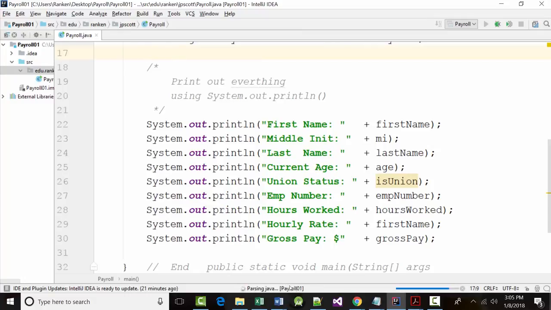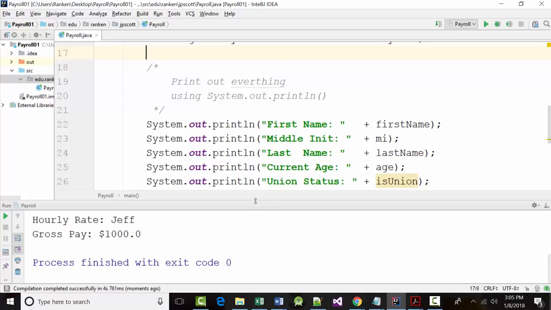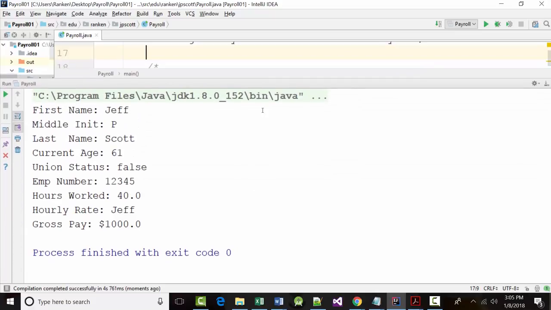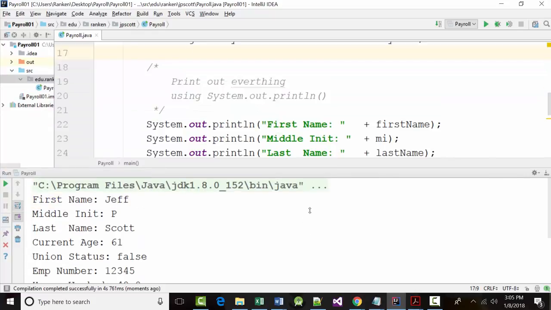If I've made no mistakes, all right, there's my output. Okay. The hourly rate is not right, though. I don't think that's correct.